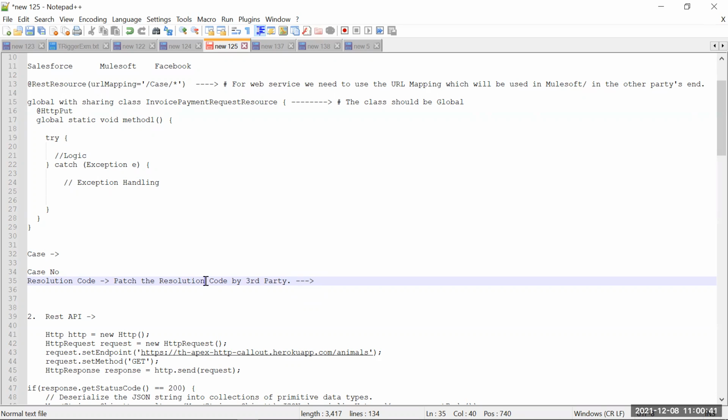So here our requirement is, in the case, we want the third party to update the resolution code only, not any other field value. That is why we are using patch on the resolution code. So here the method should have this identifier, HTTP patch. Until this, is it clear to everyone?